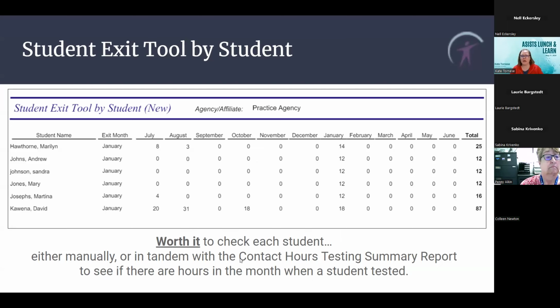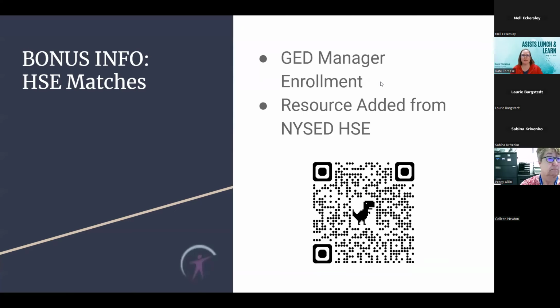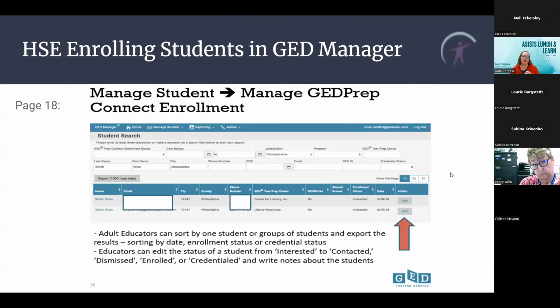And that document is listed here, the contact hours testing summary report, to help you find it later. Okay. A little bit of bonus info outside of my testing, outside of my top 5 suggestions. Those of you who came to my NYACCE presentation have already heard this, but please be aware there is a resource that we added to the resource bank from State Ed's HSC department about how program managers need to go into the GED management software and claim students.